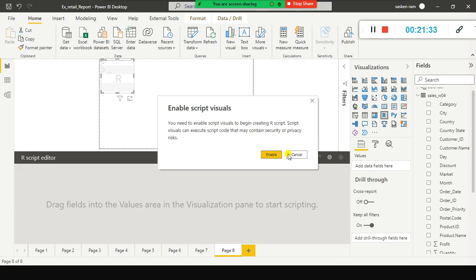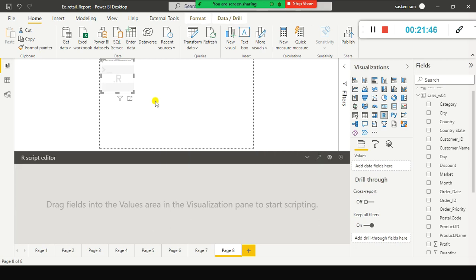You just select R, okay, and enable script visual. You need to enable script visual to begin creating R script. Script visuals can execute script code that may contain security or privacy risk. So I'm going to enable this one, R script. I'm going to enable it.